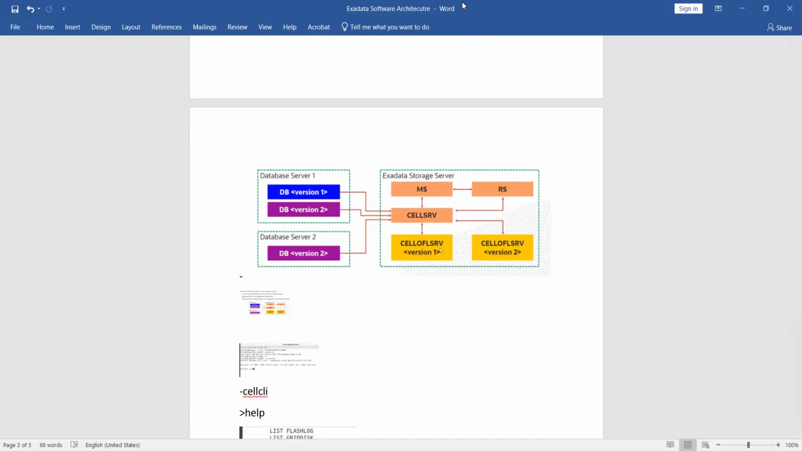See here, we have multiple database versions, so different database server requests are coming to your cell server. This cell server has other cell operations, like cell offload service. If this service is down, smart scan will not work. Even though the cell server is up and running, if these services are not running, then your smart scan will not work. That is another feature.